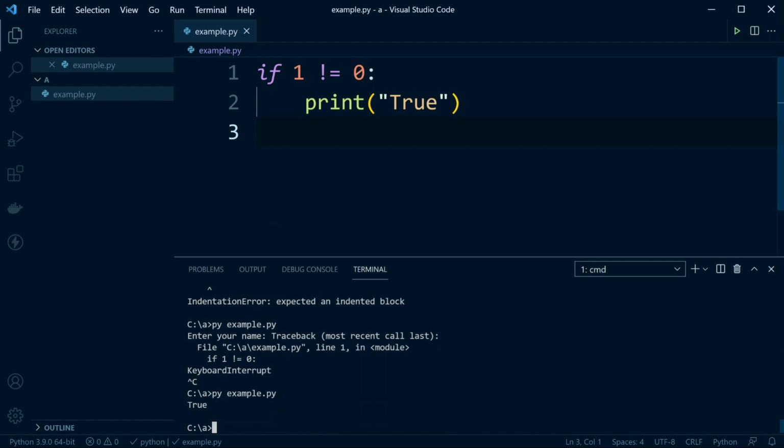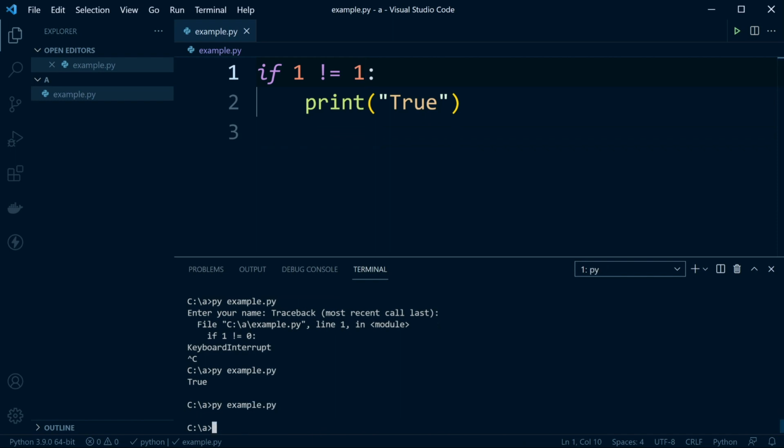Okay, so that's true. 1 is not equal to 1. Okay, so 1 is not equal to 1. Well, that's false, because 1 is equal to 1. So therefore, this is returning false. So therefore, we're printing out nothing at all. Okay, so not equal to. So 1 is not equal to 1.